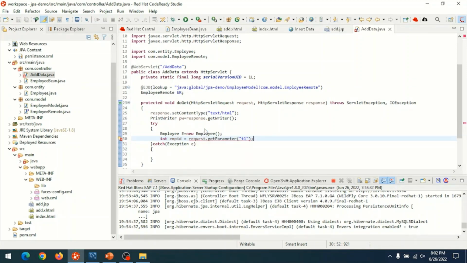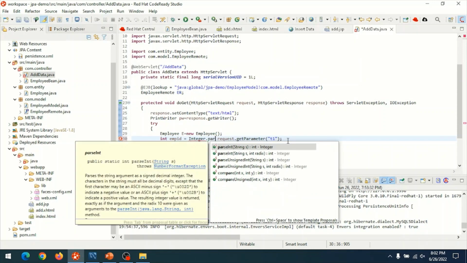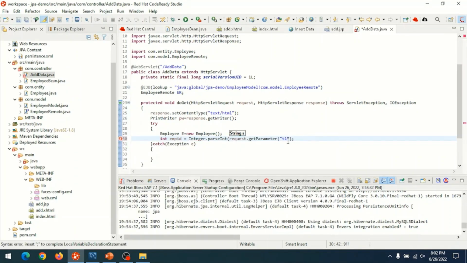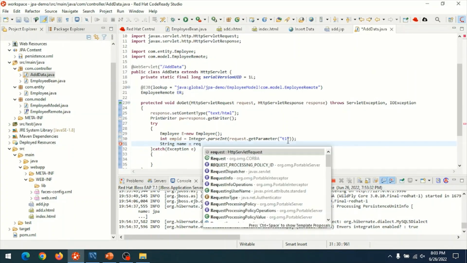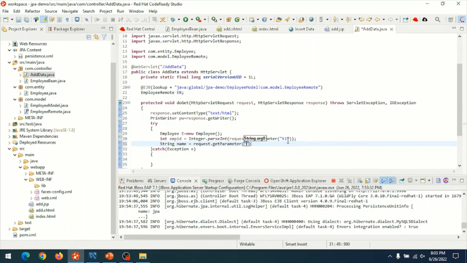The method getParameter returns a string value that we need to convert to an integer by using the class Integer and calling the method parseInt. Then process the second input: declare a temporary variable String name equal to request.getParameter, control name P2. No need to convert; by default request.getParameter returns a string value.